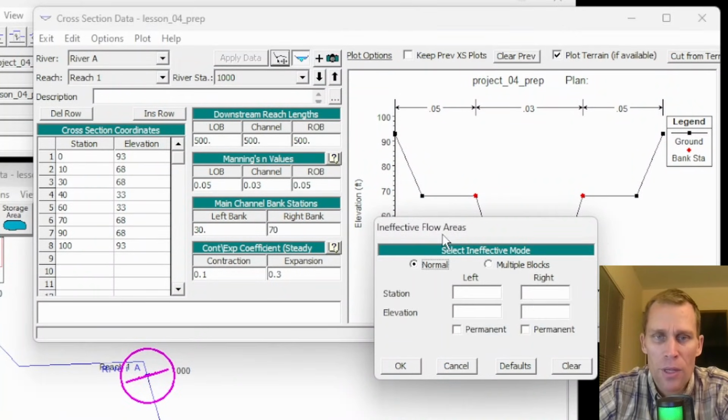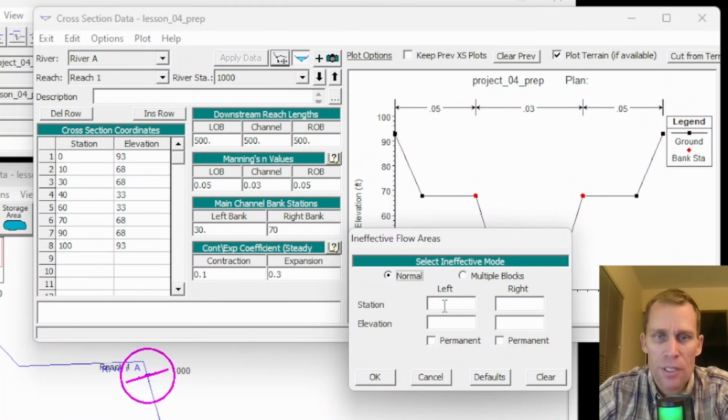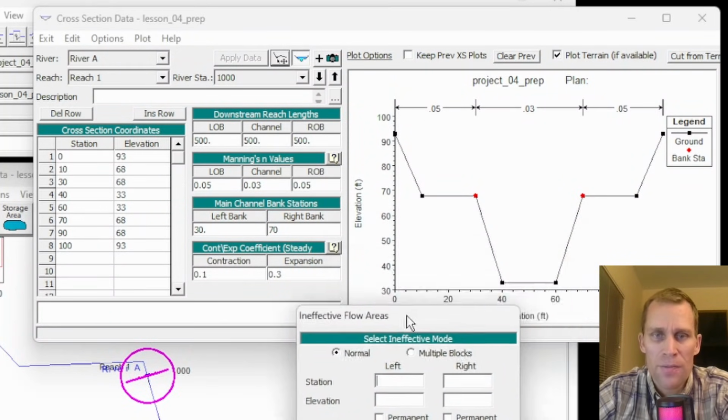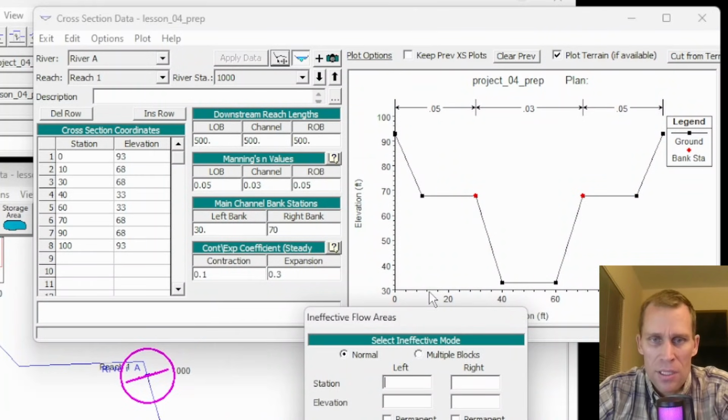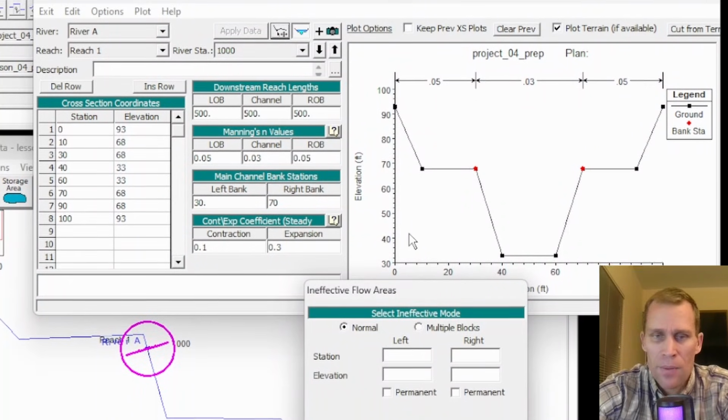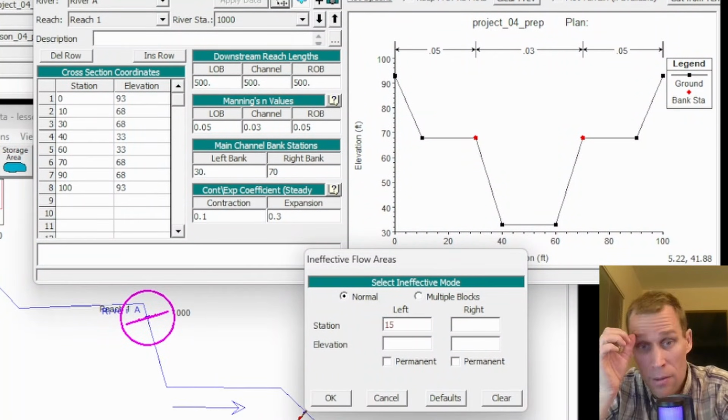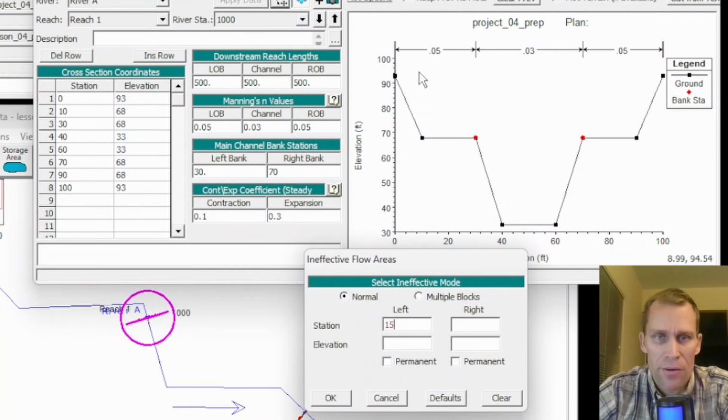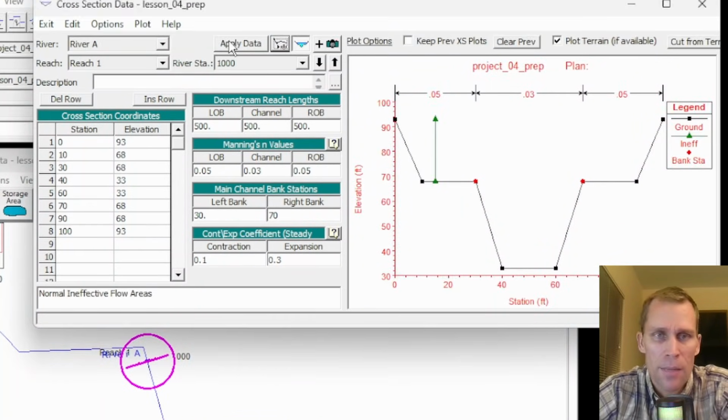So if I select normal here, I could just enter a certain station and elevation to the left of the cross section, which is ineffective flow. And then same thing with the right. So for instance, if I wanted to say, what is this, 10? How about 15? From 0 to 15, I would say that is ineffective flow. I'd just type in 15 right here. And then the elevation would just have to be higher than, what is this, 93? So I'll click 93 right here, and then I'll click OK, and then apply data.